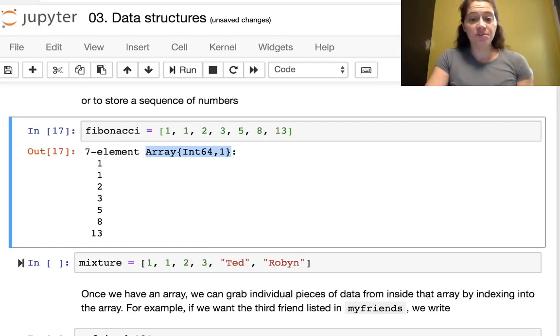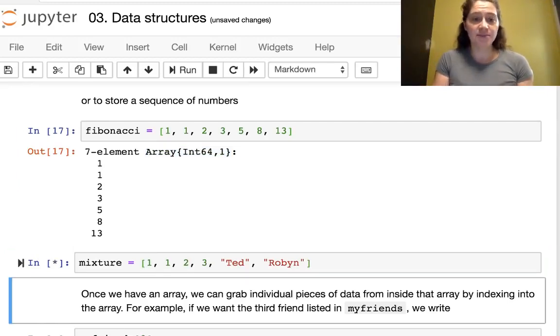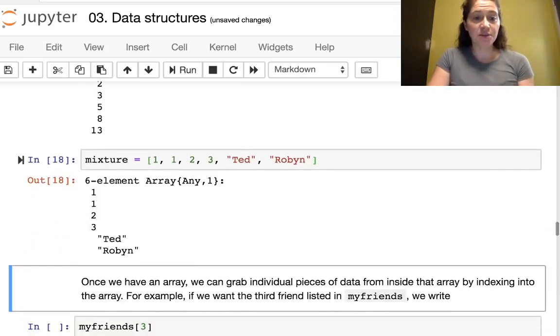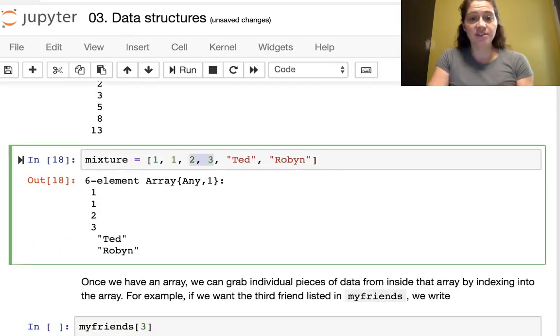Now there's no issue with creating arrays that have multiple types. So for example, here I'm creating this mixture array that has both integers and strings. And what we see here is that the type of the 1D array that's specified when we create this array mixture is the Any type.